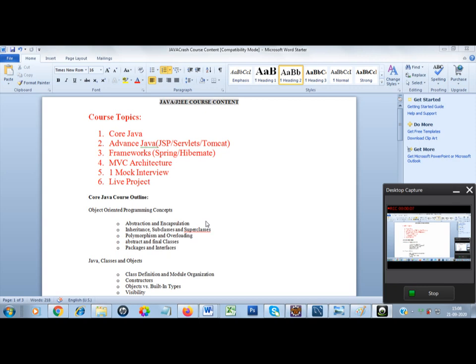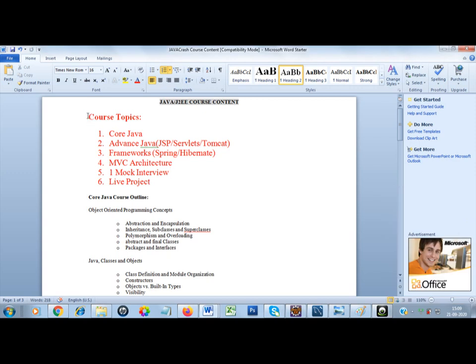In this demo presentation, we are going to cover the following topics. I'm just going to highlight, if you can see here, as mentioned in the course topics. First one is core Java, followed by JSP servlets, which is sometimes also referred to as advanced Java. Then we are also going to cover frameworks like Spring and Hibernate. Spring Hibernate are based on MVC architecture, so we will be discussing MVC architecture also.